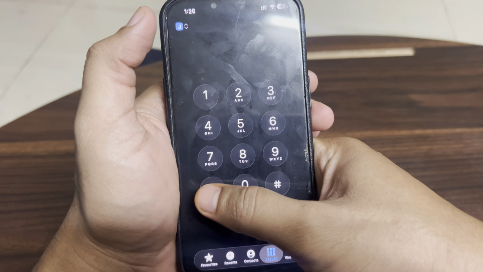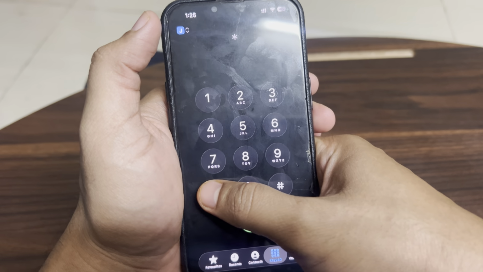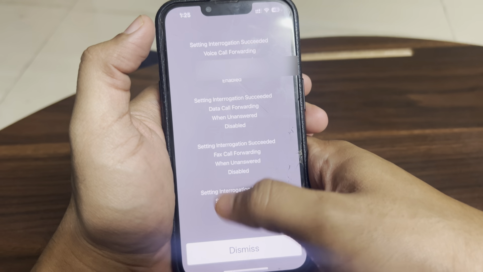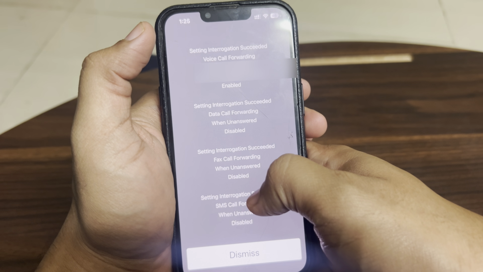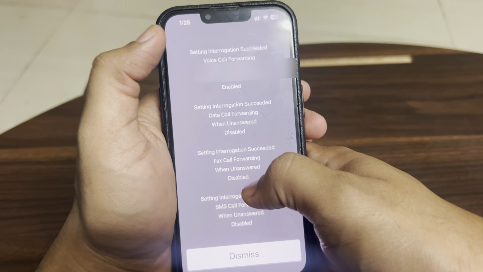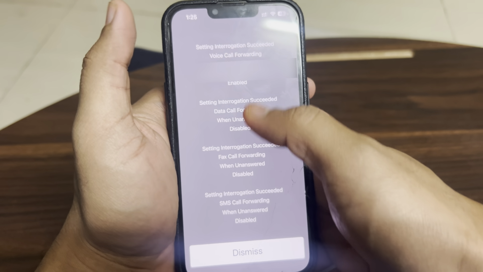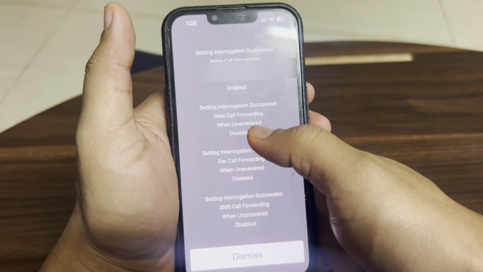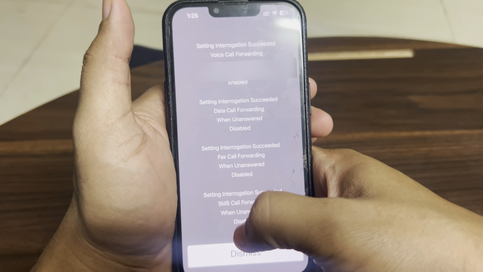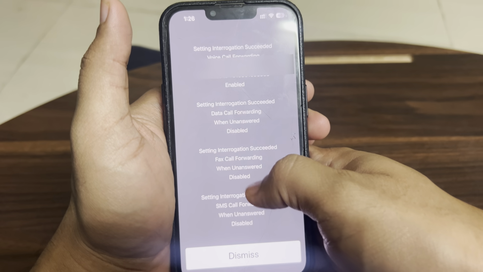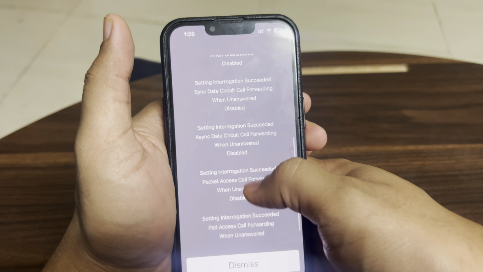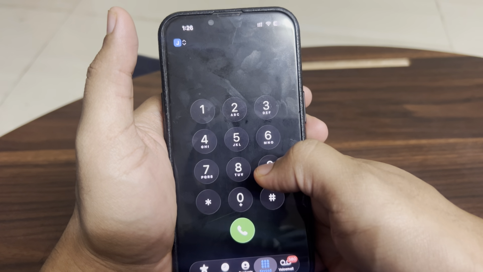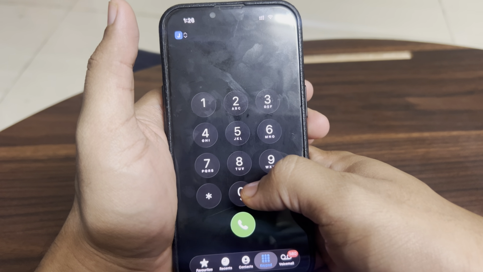The next one is you'll have to use star hash 61 hash, and press the green button. Here you'll see some of the forwarding is turned on. Voice call forwarding when unanswered, that is enabled. So when I don't answer on my Jio number, it will automatically go to the next number. The number is also visible here. I have blurred the number over here, and nothing else is enabled. So this is the one that's enabled. 61 is for when unanswered.